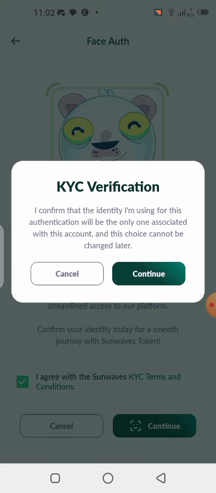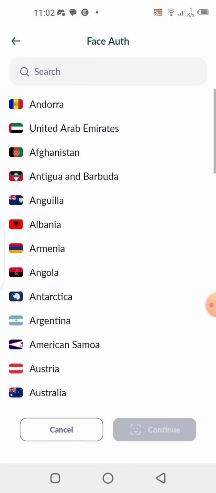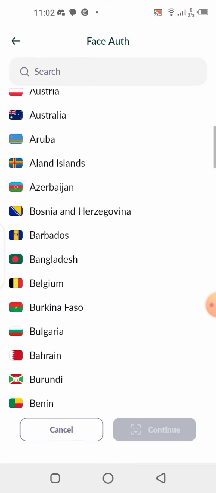All right, so to confirm this, you have to click on continue. Before you do that, please read what is written here. I confirm that the identity I'm using for this authentication will be the only one associated with this account, and this choice cannot be changed later. So you have to make sure that whatever you're doing here is what you always use for this account. All right, so you click on continue, then you select the country where you are with your location.